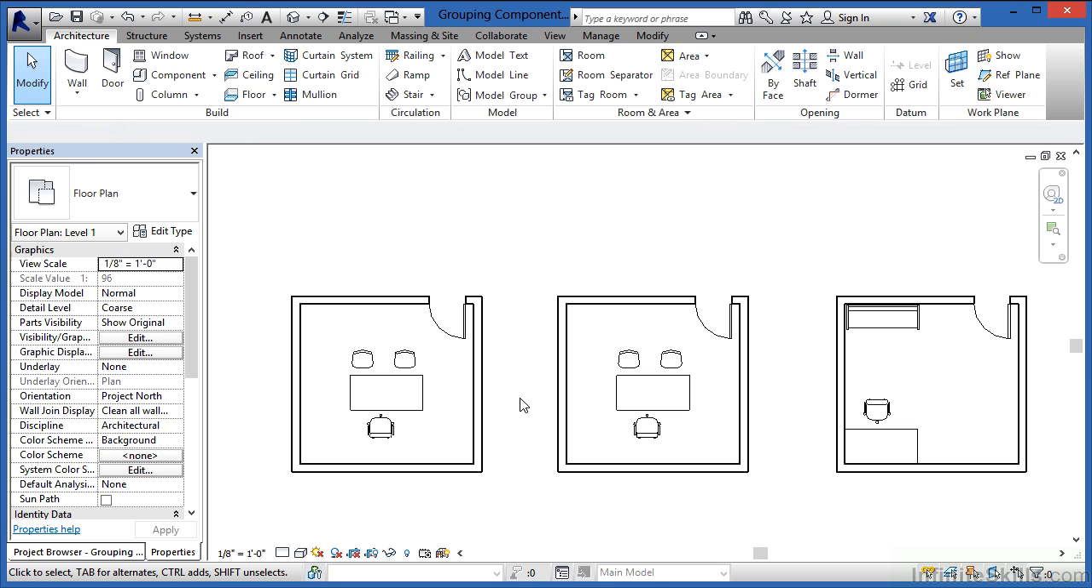Groups allow you to have very quick arrangements of furniture and different kinds of Revit components in a Revit project.